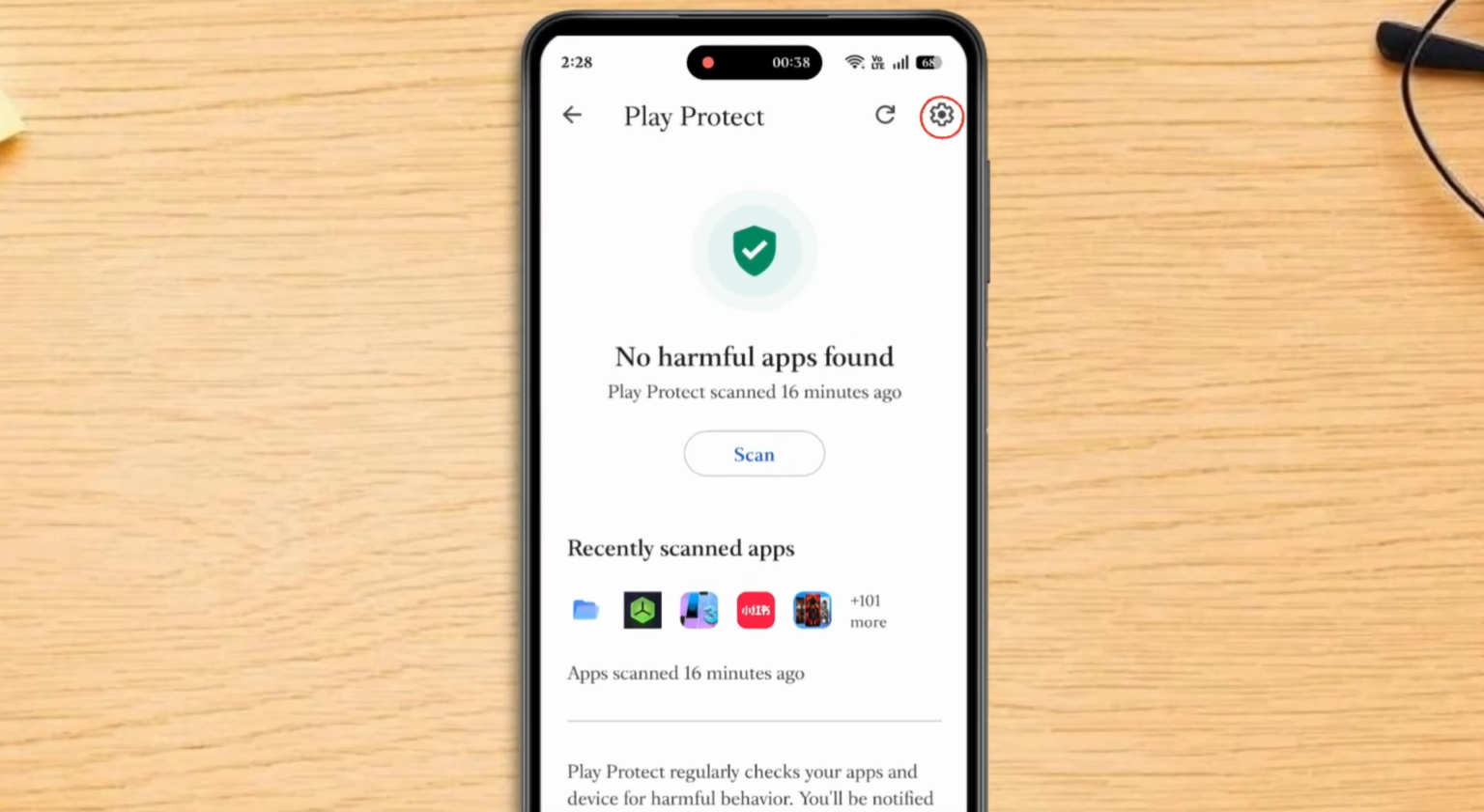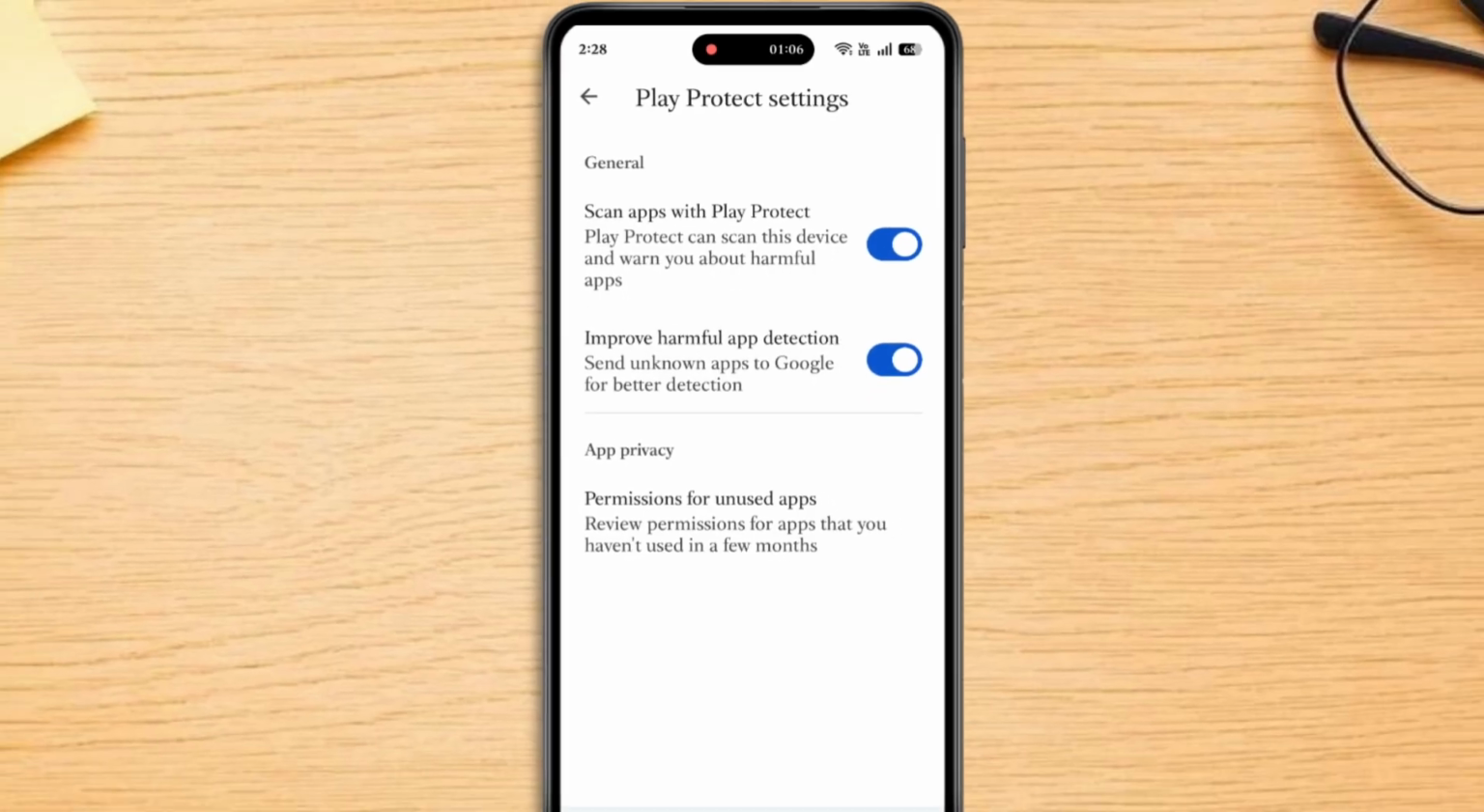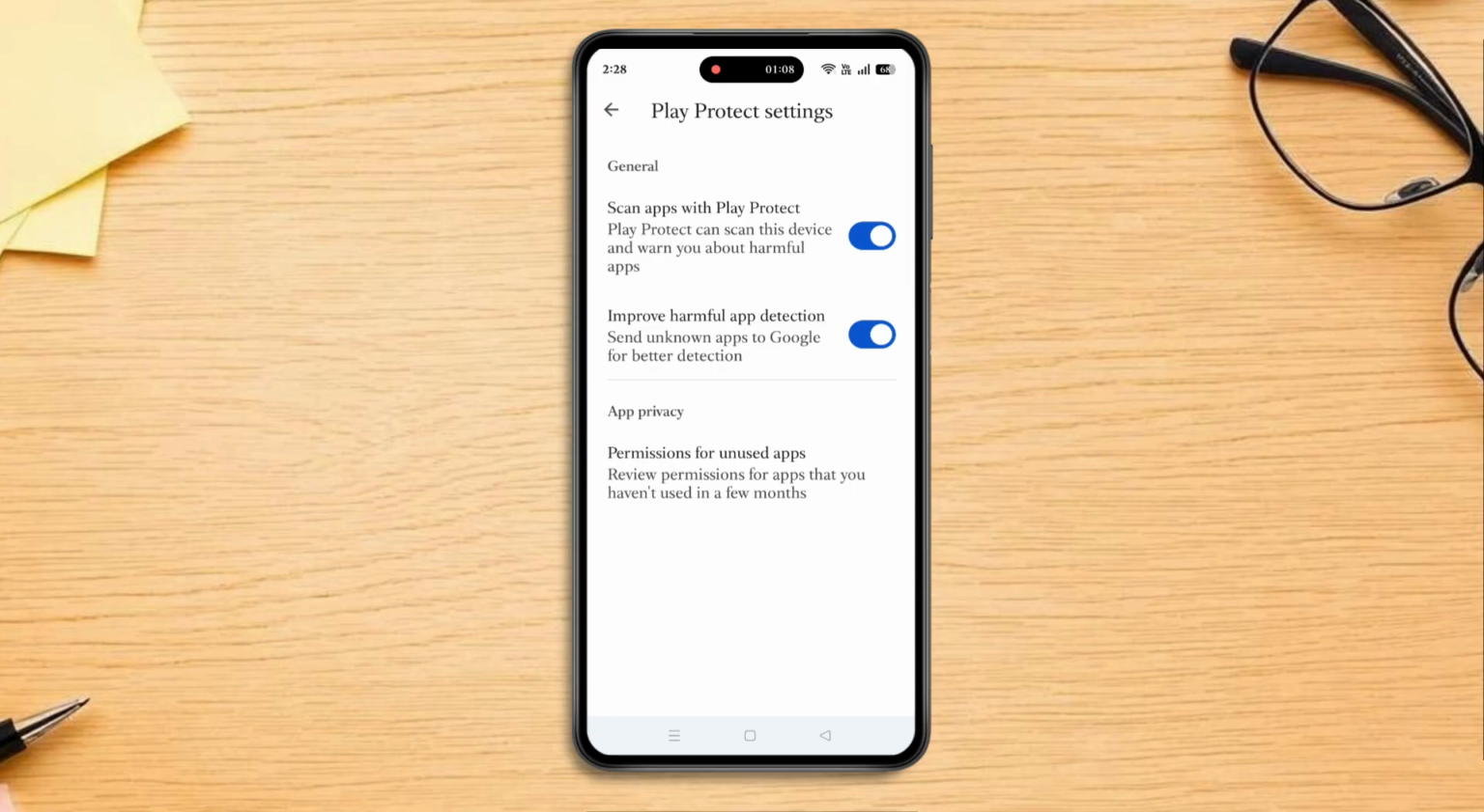Now tap on the Settings icon in the top right corner. Make sure the option Scan Apps with Play Protect is turned on. This allows Google Play Protect to automatically check apps for harmful activity. You can also enable Improve Harmful App Detection to help Google identify and protect users from potentially unsafe applications.